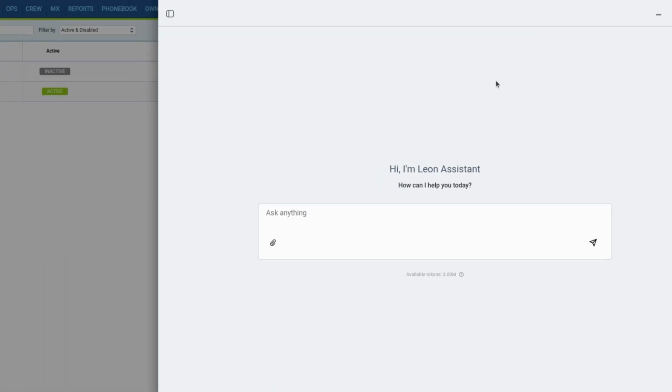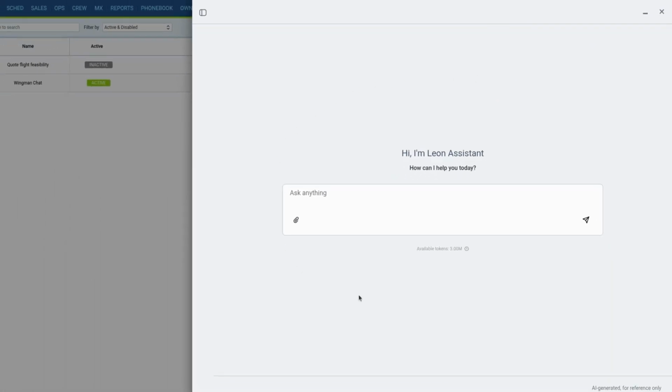The Wingman interface is simple and intuitive. In the top right corner, you can close or minimize the AI assistant window. Once minimized, Wingman will remain available in the bottom right corner of the screen. You can click on the icon to open the window again.